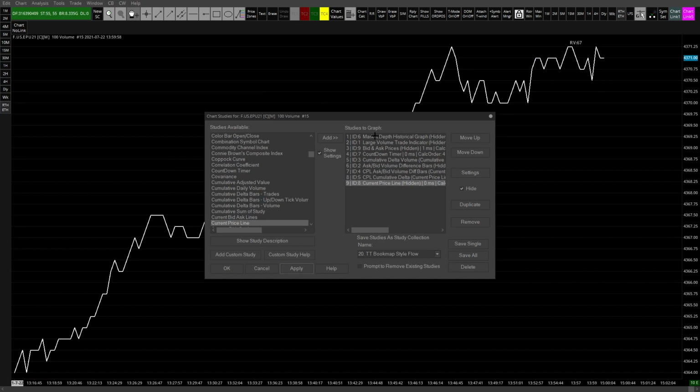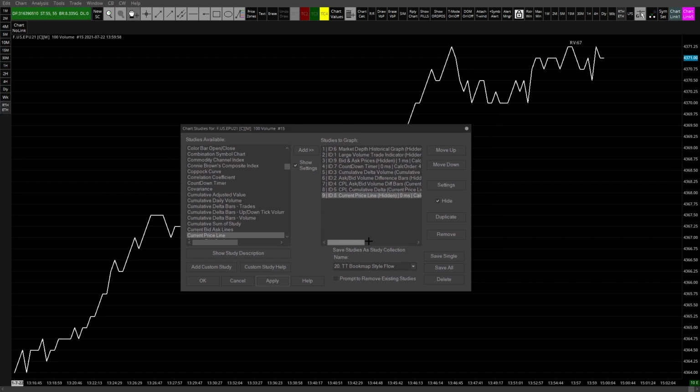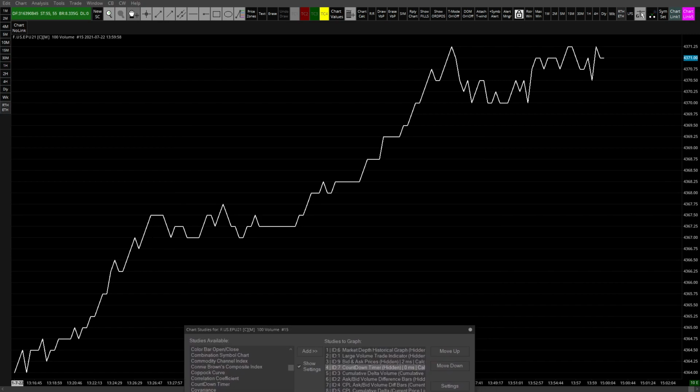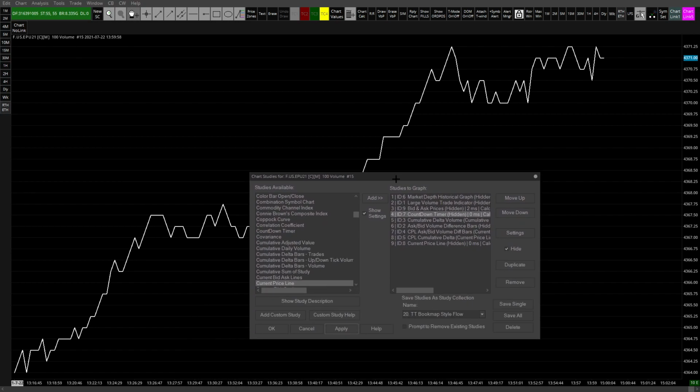So your chart will look like this, okay? This is just a countdown timer, so we'll hide that. So this is what your chart will look like, right? Just a price line that prints a new line every 100 volume, or essentially 100 contracts, right?